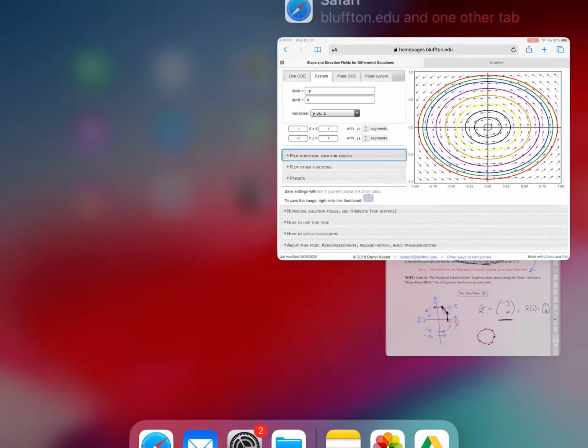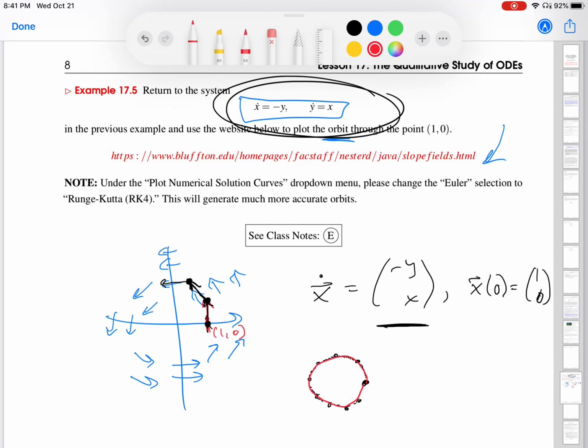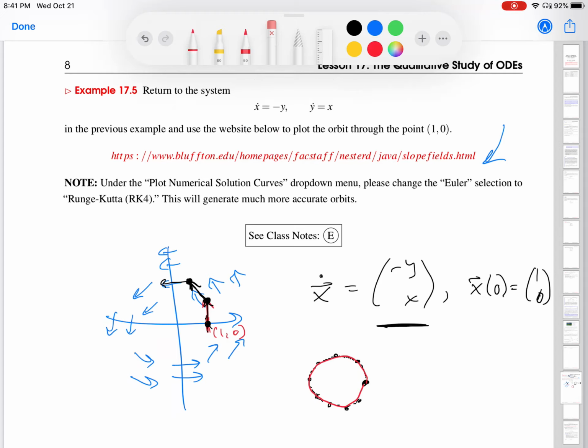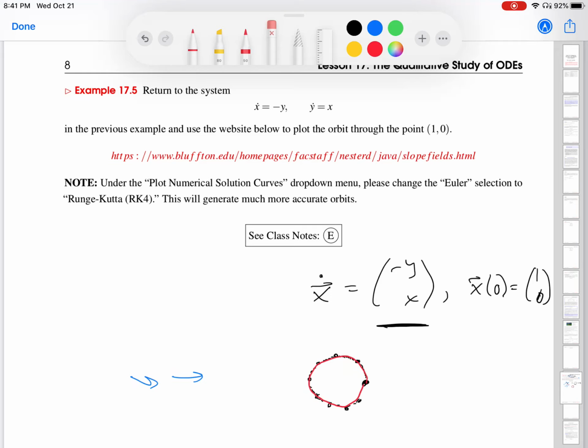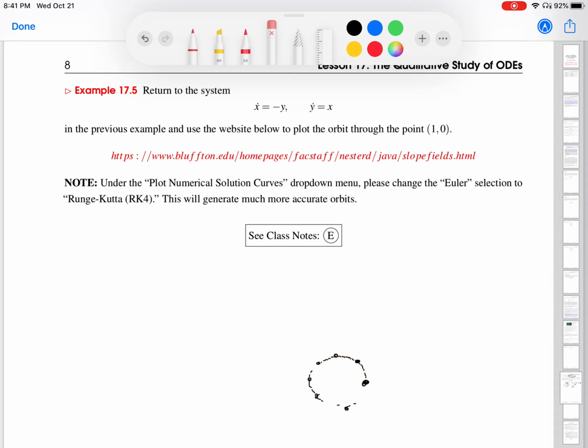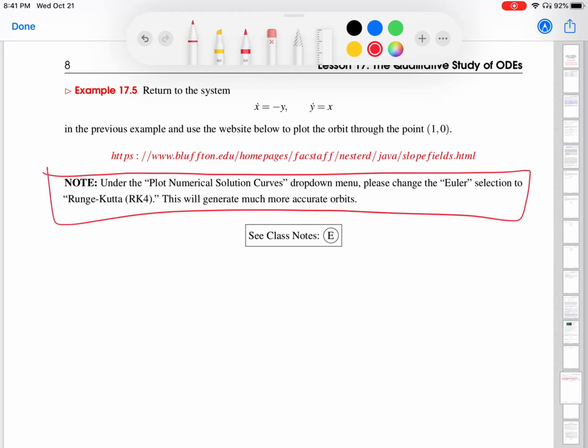Okay, so I'm going to go back to the lesson notes to just wrap up here. So I mentioned that little suggestion right below, and pretty much every time I send you or suggest that you go to this website, I will remind you that you should indeed set the numerical scheme to Runge-Kutta 4. So that's what I say down here. Okay, so that was a quick little run through of what an orbit is through a specific point for a system of first order ODEs.